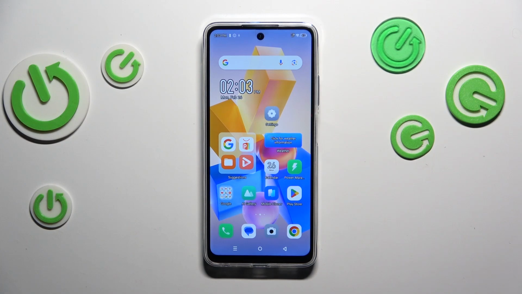Hi everyone, in front of me I've got Infinix Hot 40i and let me share with you how to use secret codes on this device.